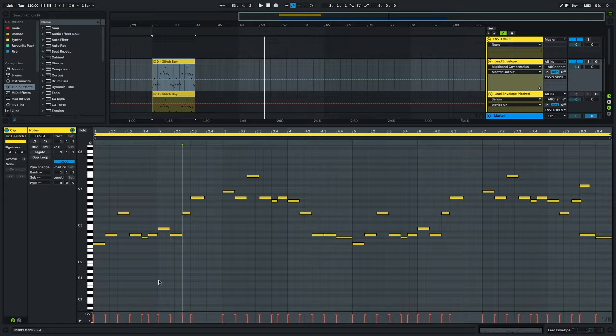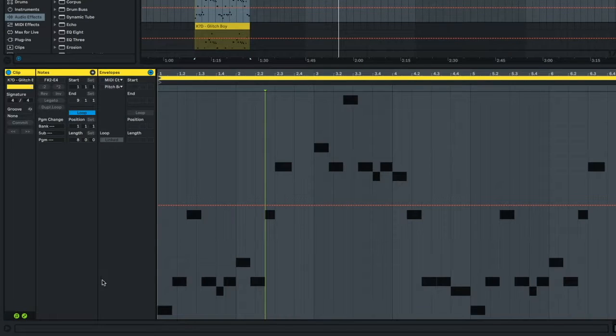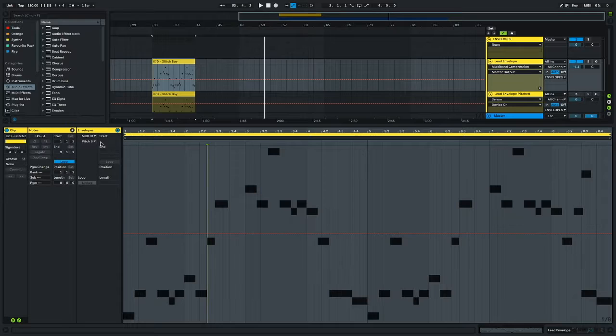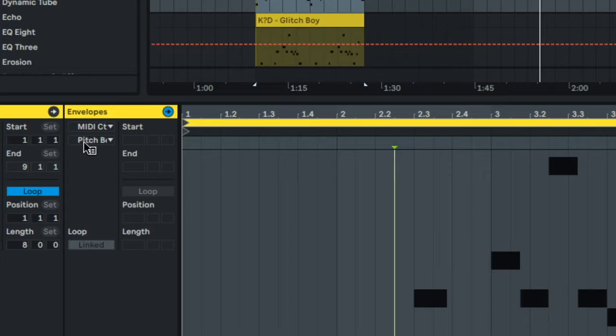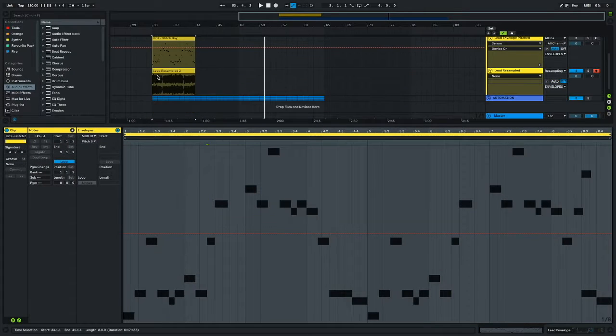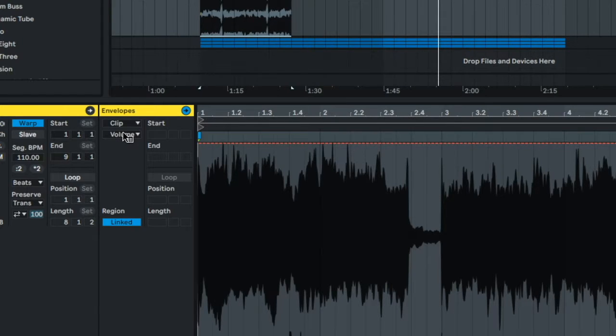And then down here at the bottom left corner, you get your envelope button. This will take you to the envelope editor. When opening a MIDI clip, it should default to the pitch bend of the notes, whereas in an audio clip, it'll default to clip volume. These can be found just here under the envelope section. So here we have pitch bend, and if we go into an audio track, we have clip volume.